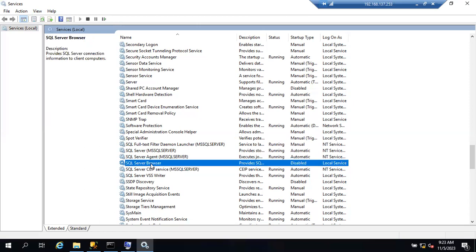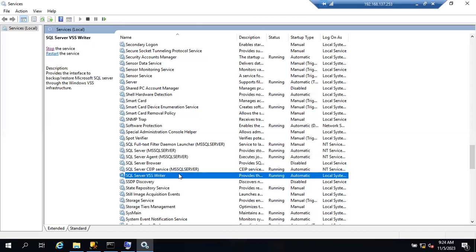Browser will be discussed, what is the use of the browser and all. VSS Writer is a service which will help you to write the data to the disk. VSS Writer is a very important service. This is how the services are differentiated, guys. Every instance, when you are installing for the first time, you will get 6 services. Out of 6, 4 are instance specific, 2 are instance shared. Next time while you are installing a second instance, the shared services are already there. So only the 4 specific services will be added every time you install a new instance.